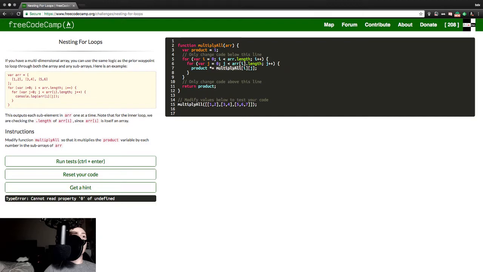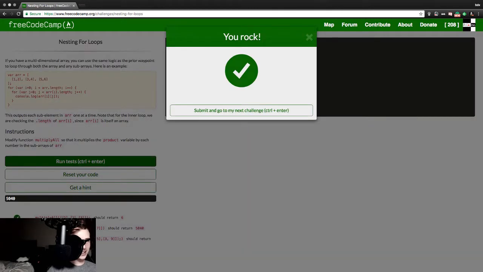Oh, multiply all is the specific thing. That is the function. My bad. I should be putting in just array. See, array is here. I forgot, it's the label thing again. I'm looking to take a specific thing like multiply array and shove it into the function. The function is just the instructions. Array is what we're looking for. Ta-da! Hopefully. And yeah, there we go.